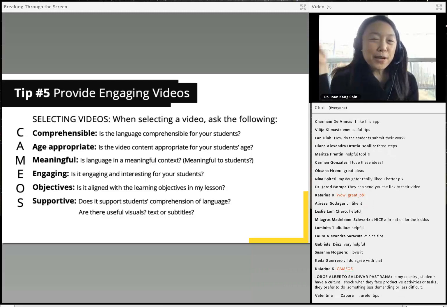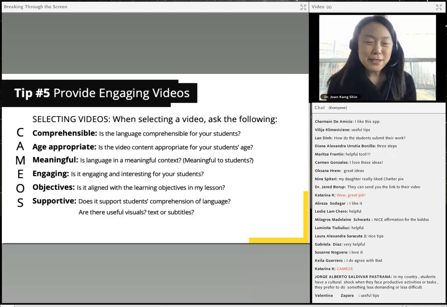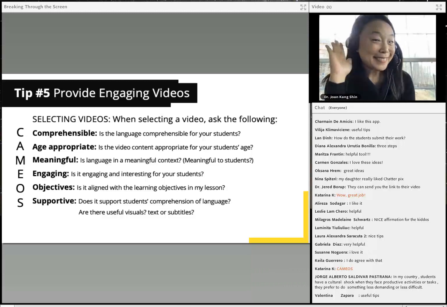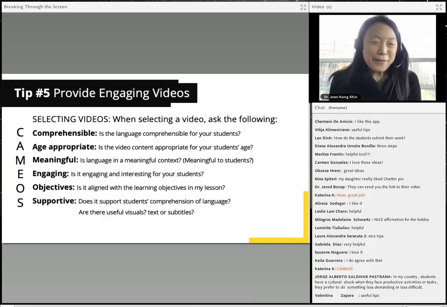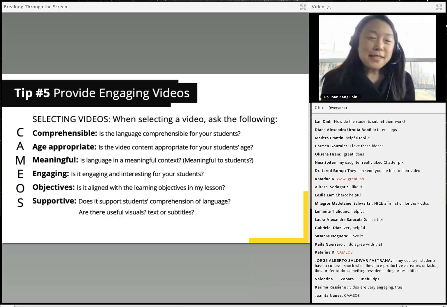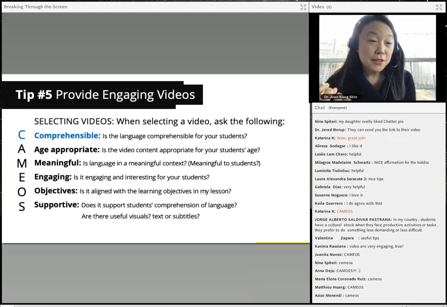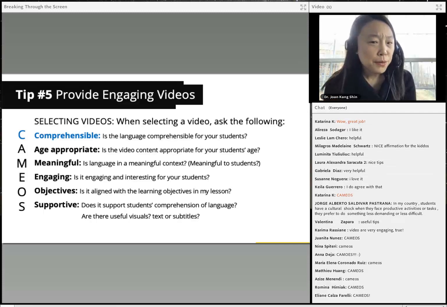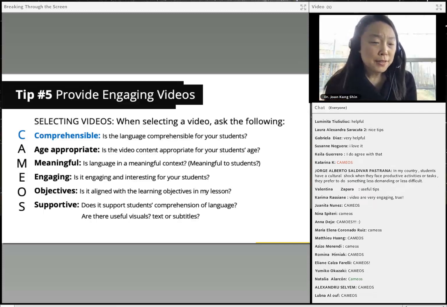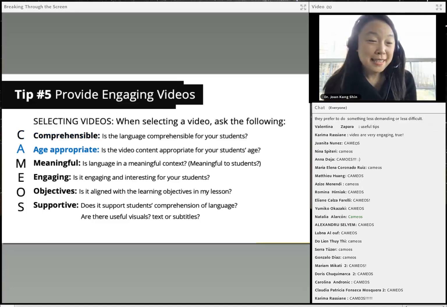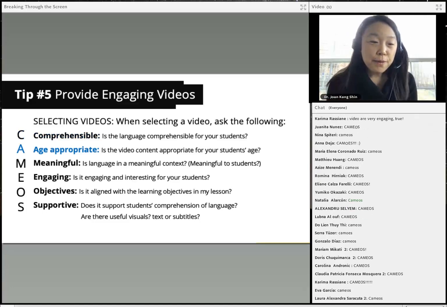So always remember CAMEOS, okay? Say that out loud once. CAMEOS. Okay. So first, in CAMEOS is C, comprehensible. When you find a video online, ask yourself, is the language comprehensible for my students? Also, is it age appropriate? Okay, that's the A. Is the content appropriate?